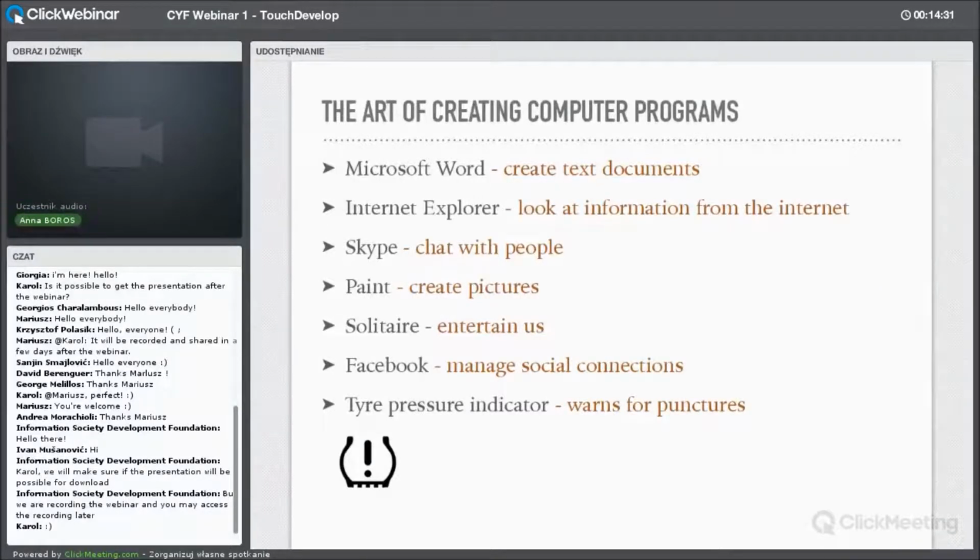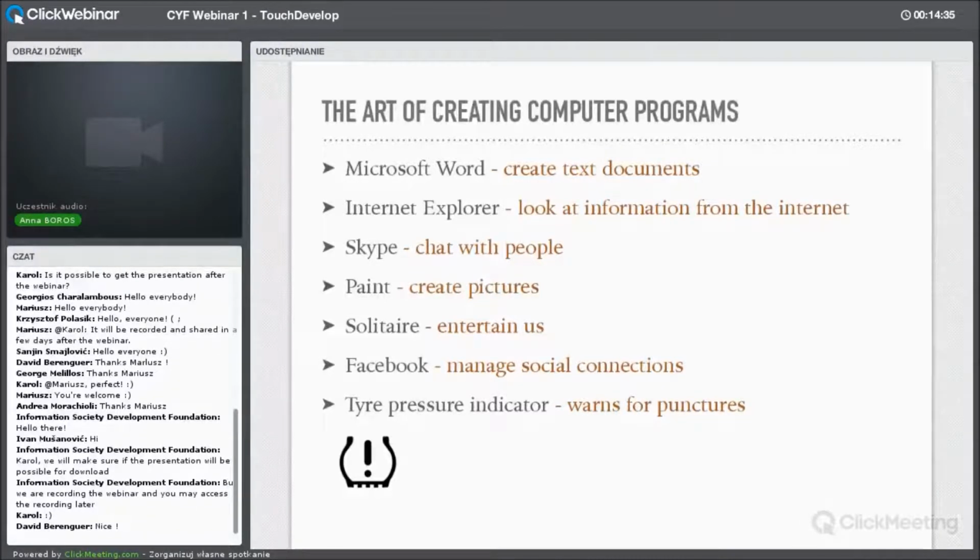These programs do something. They have a scope, a reason. Microsoft Word creates text documents. Internet Explorer helps you look up information on the internet. Skype, you chat with other people. You create pictures. You look for entertainment. You manage social connections. Or you look for warnings for tire punctures.